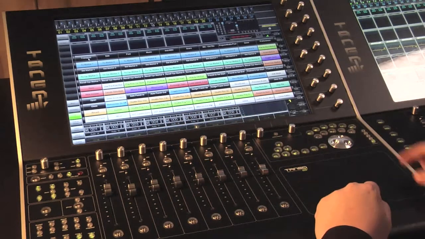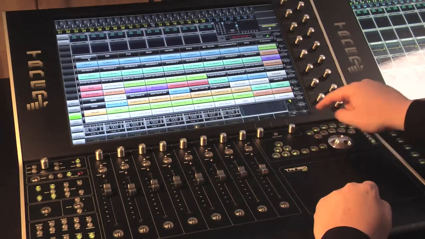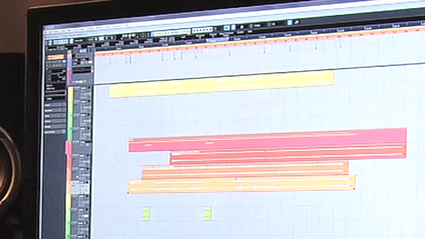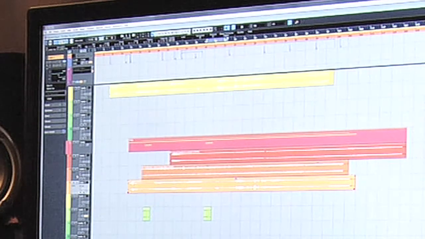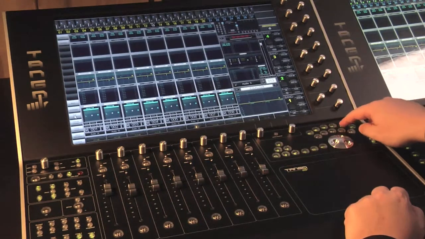The nudge controls function differently based on the primary time format. When in timecode mode, the nudge buttons push the cursor back and forth by one frame. When in bars and beats mode, they shift the cursor by one measure. This is handy for those of us that switch between scoring and post-editing modes. The last two buttons simply advance the cursor to the previous and next markers in the Nuendo timeline.